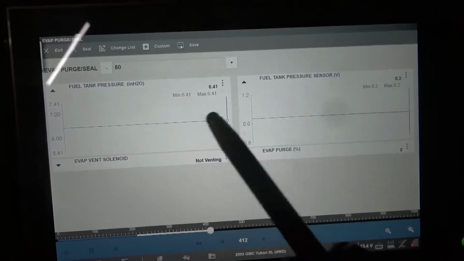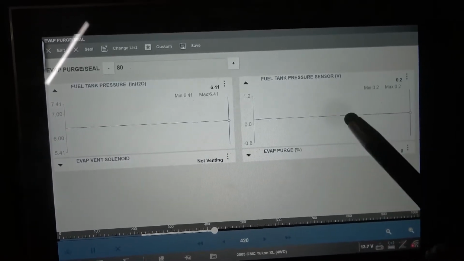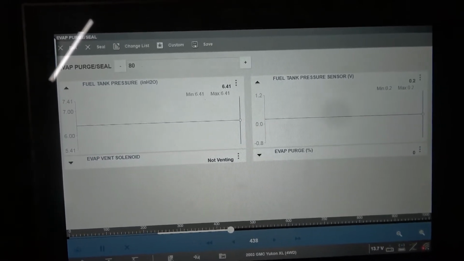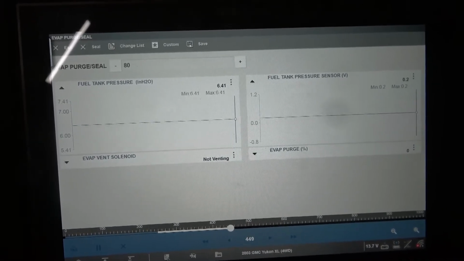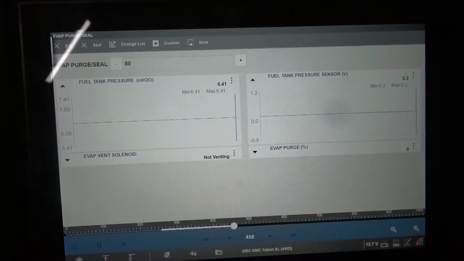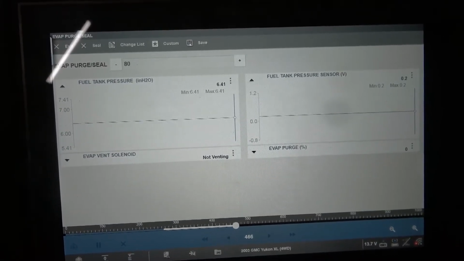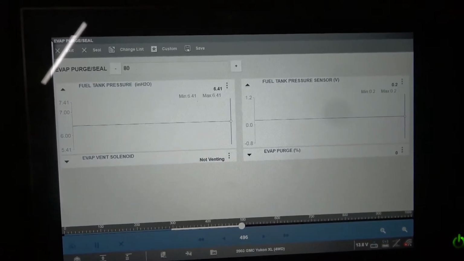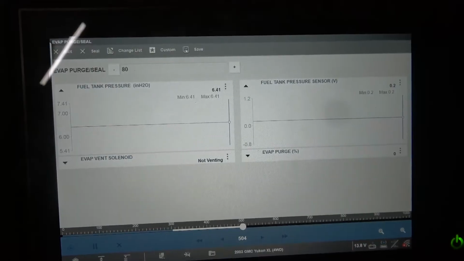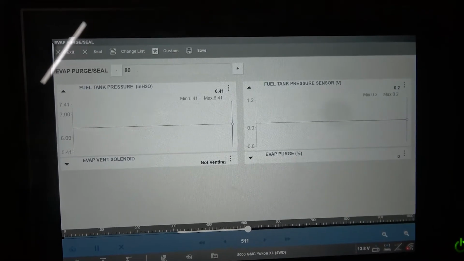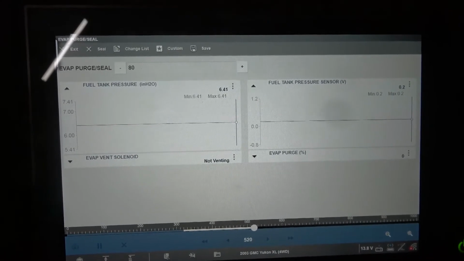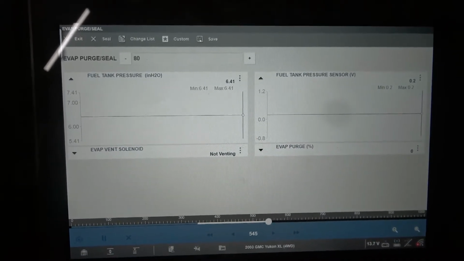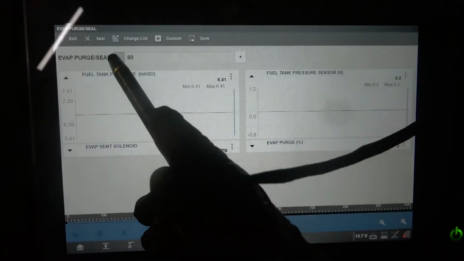So since our fuel tank pressure sensor input did not change, this tells me that we either have a large leak in the evap system, or we have a purge solenoid that's not opening, or maybe we have a vent solenoid that's not closing, or we could also have a gas cap that's not closing all the way. So there are a couple of things that can cause this. So let's go down here.